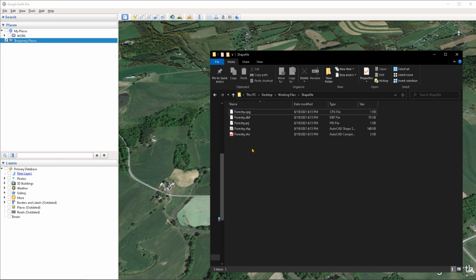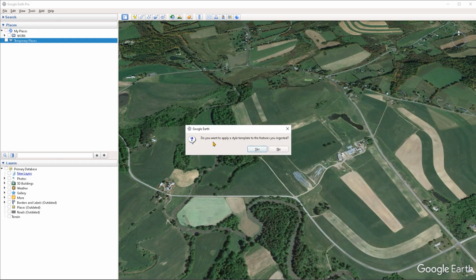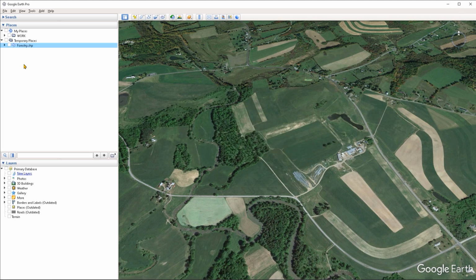Now with that said, all you have to do to import the shapefile is to grab the main .shp file and simply drag and drop it in Google Earth. Now as soon as you do that, it's going to prompt you whether you want to apply a style template to the features that you imported. This time we're going to say no. And the features are going to be imported, and again they're under our temporary places.